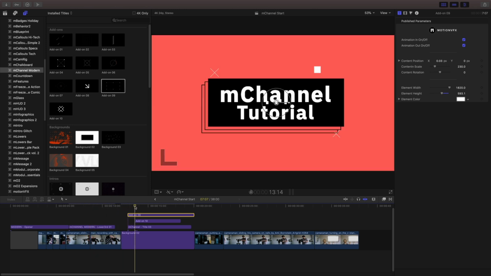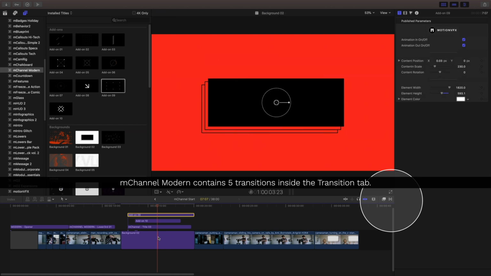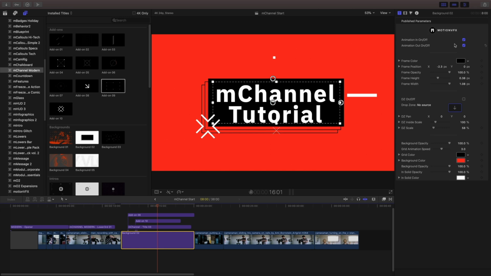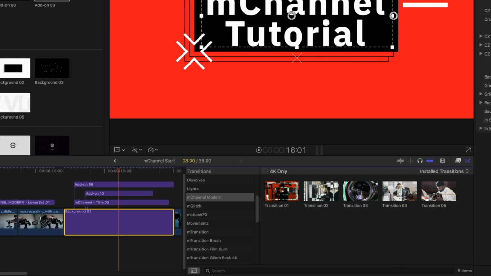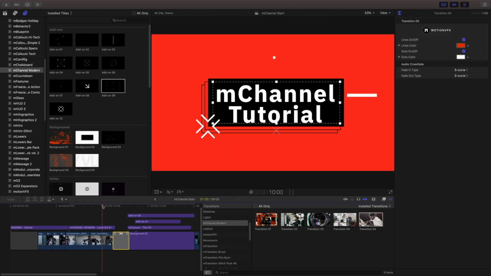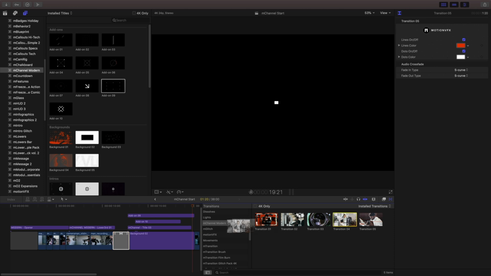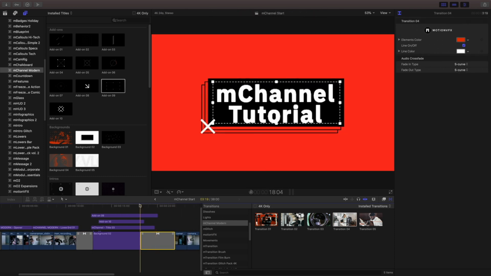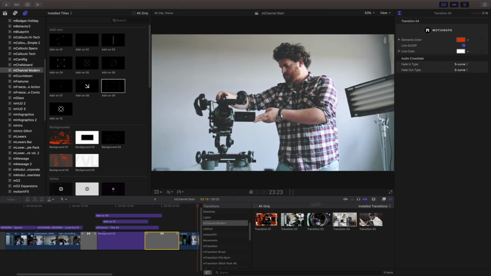Inside the mChannel Modern Pack are 5 transitions that you can find inside the Transitions tab. But before I do that, I'm going to turn off the animation in so it doesn't build in and my transition will work across those 2 clips. To use any of the transitions, just drag and drop them between any 2 clips in your timeline. I'll use one more to transition out of that background. I'm done with my transitions, so I'll close that tab.